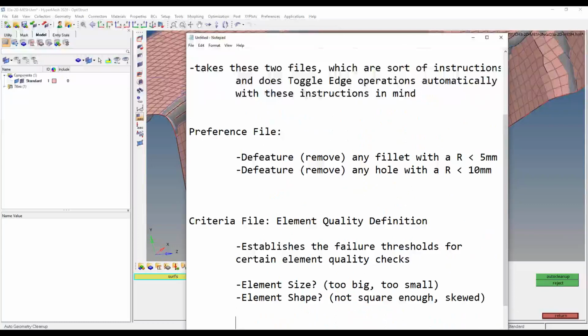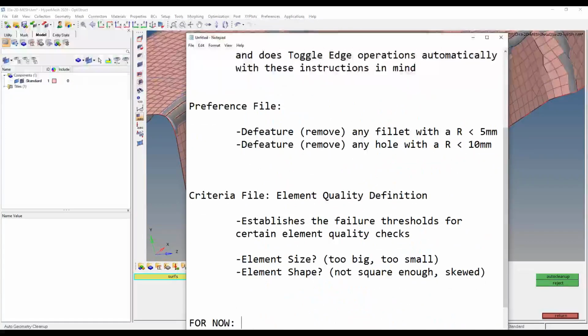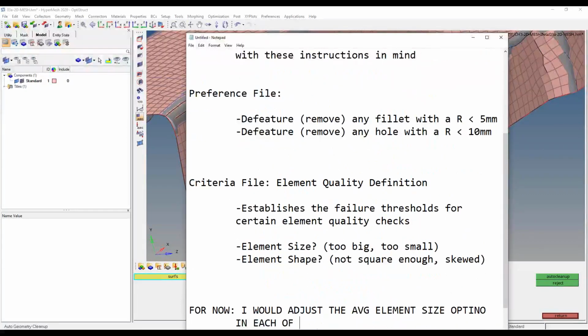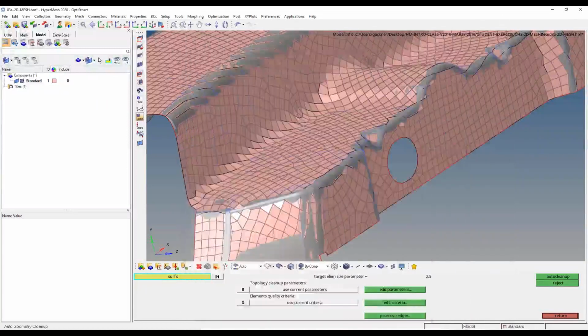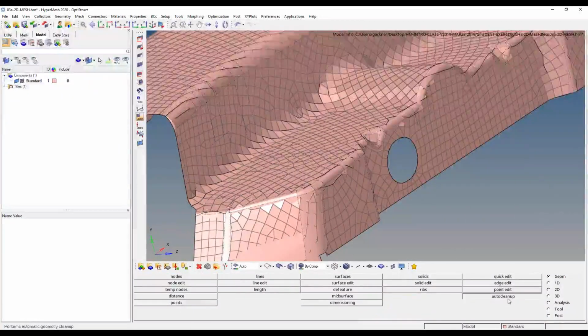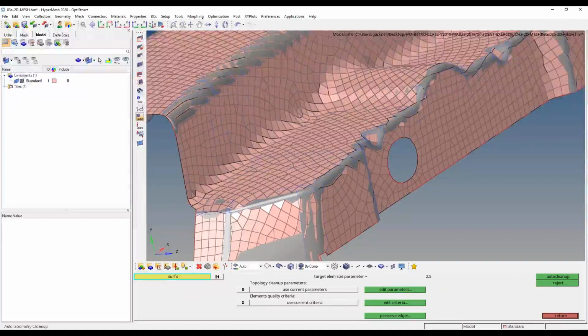So for now, I would use a lot of the software defaults, but the only 2 things I would adjust are the average element size parameter or option in each of the files, and go from there. And certainly as you get more familiar and confident with the software, that's where you can add more of those different options. But what I mean by that is I'm going to come into my auto cleanup tool, and here I'm going to call out that it's already got listed here a target element size, and I have the option to edit my parameter and edit my criteria file.